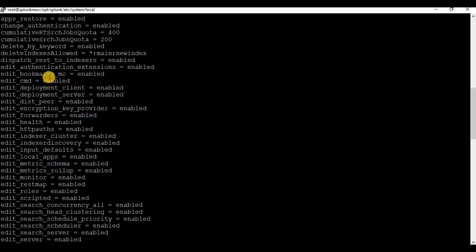In case you are still getting any error, check the authorize.conf file. There should be a line which gives permission to the indexes in which you can make the delete. If it is not there, add the line and it should work.